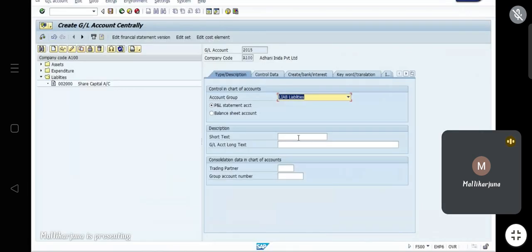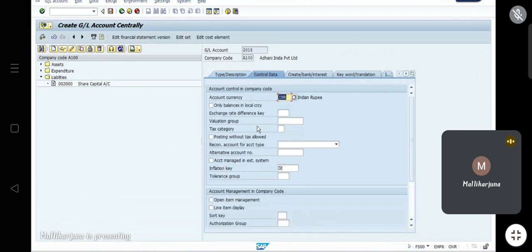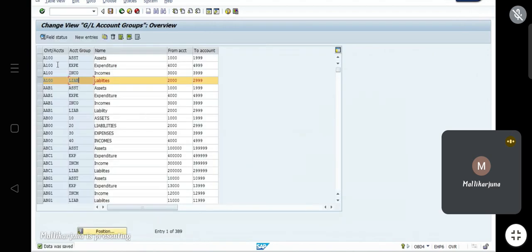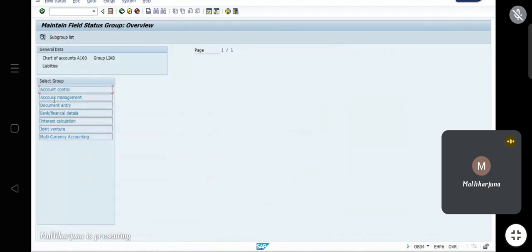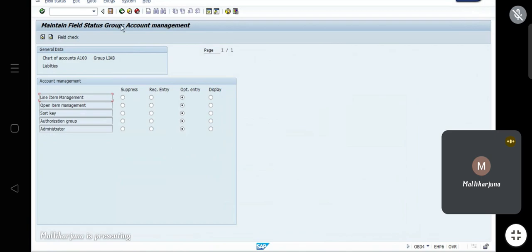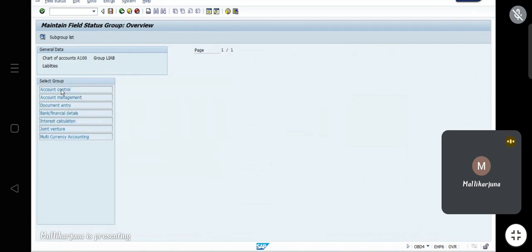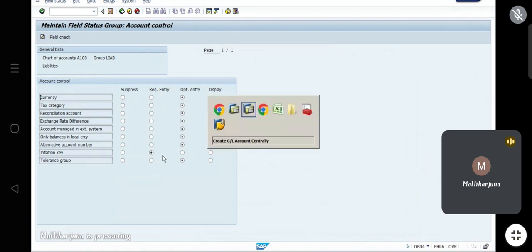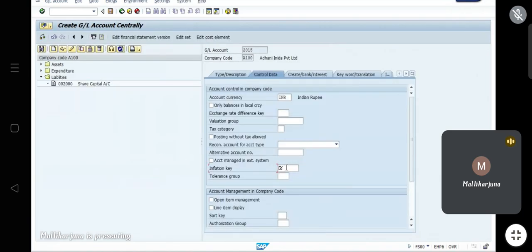Okay, so now liabilities and sundry creditors, sundry creditors account, group account number 215. Under the control data, we have the inflation key here. You see, the moment we activate a required entry here, in field status, account management, this has been enabled. Until you fill this field, the system will not allow you to move to the next tab.